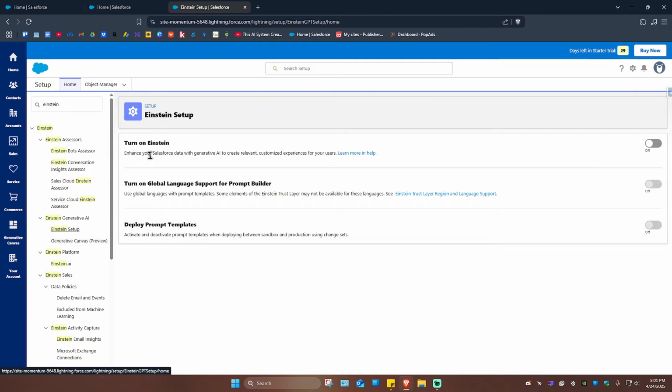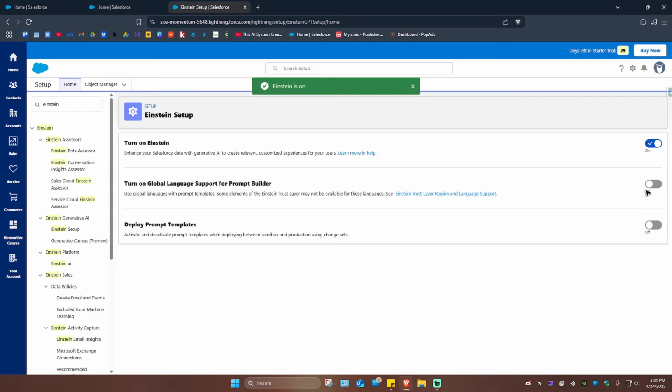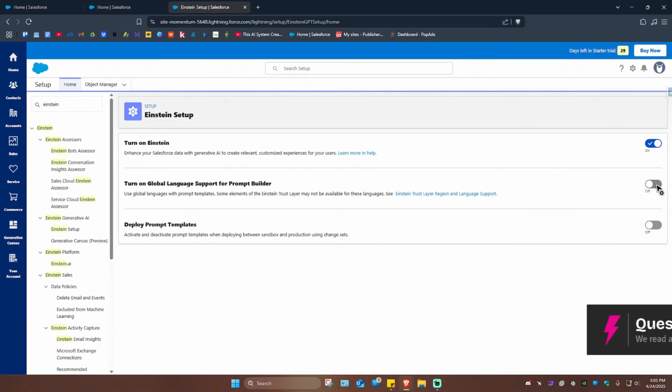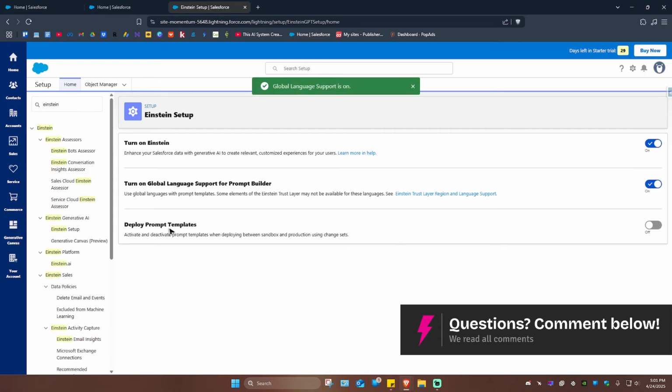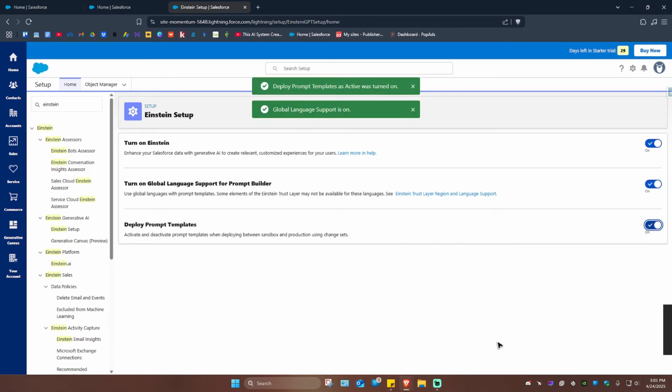Now, once it loads, as you can see, it says here, turn on Einstein. Enhance your Salesforce data with generative AI to create relevant, customized experiences for users. Go ahead and enable this one. And all of these tabs right here, or sliders, will be available as well. If you want to turn on global language support for Prompt Builder, just go ahead and do so. And deploy prompt templates, go ahead and turn this on.